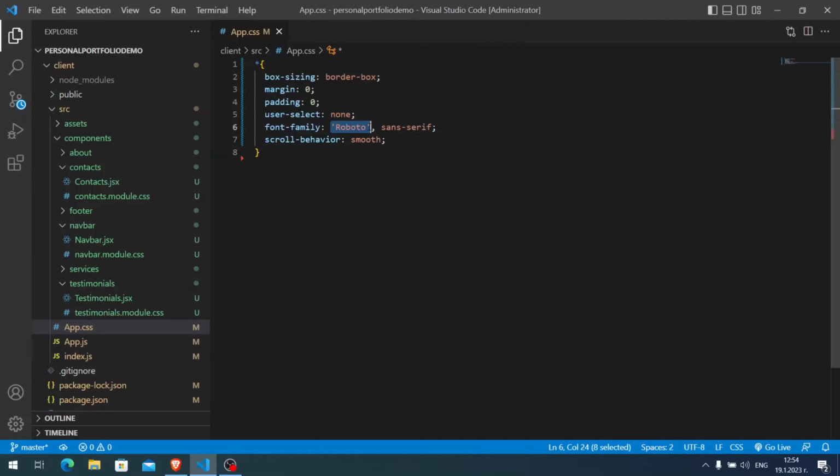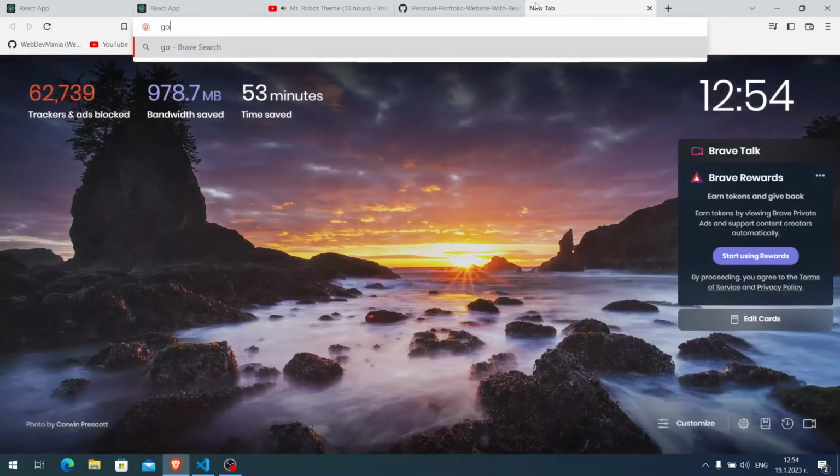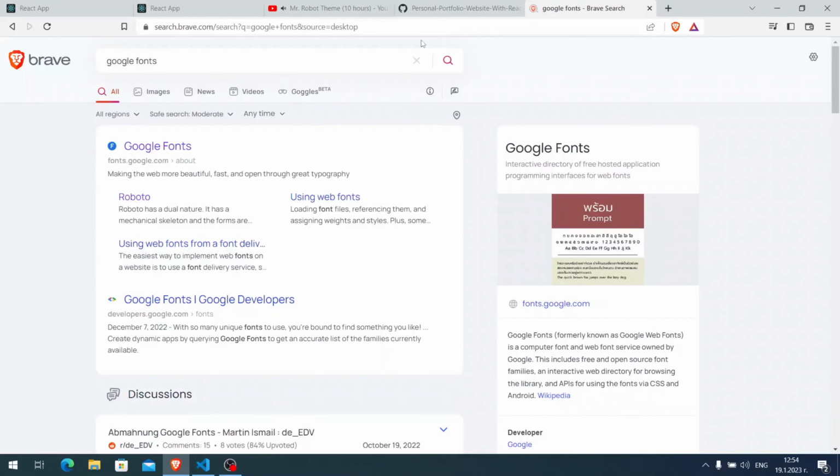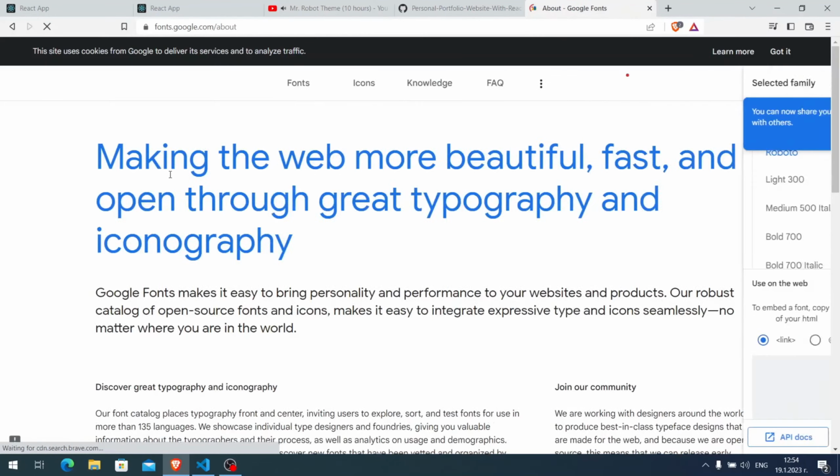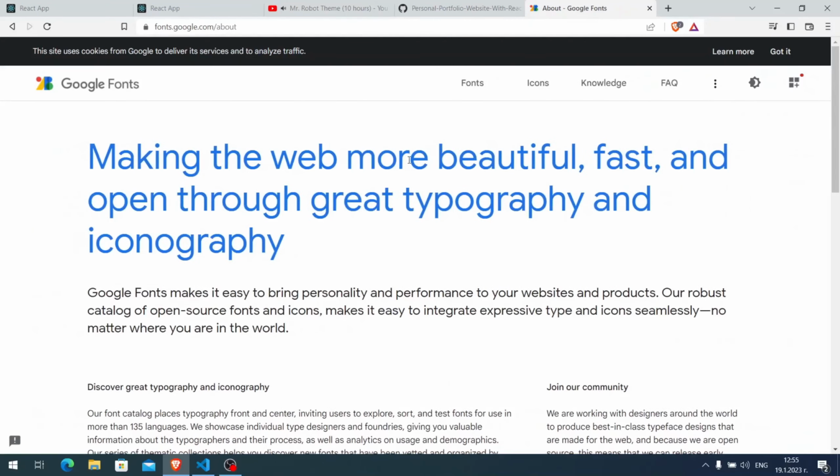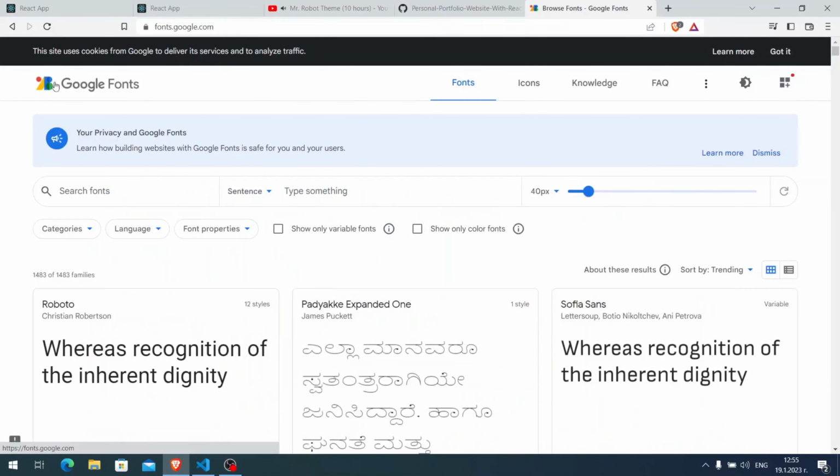So this Roboto thing here, we need to import it from somewhere. So let's go here to Google Fonts, click enter, and you see here fonts.google.com. So I have already imported it. So let me go here to the front page to show the entire process. So the Roboto here is literally the first family, the font family.